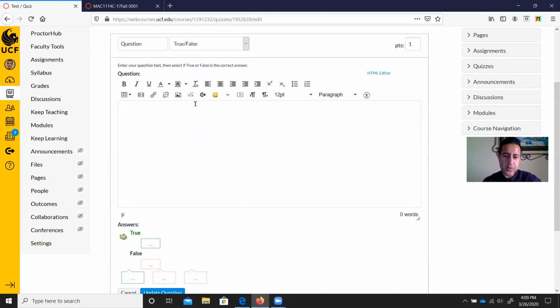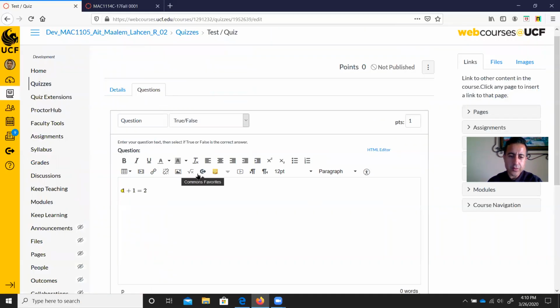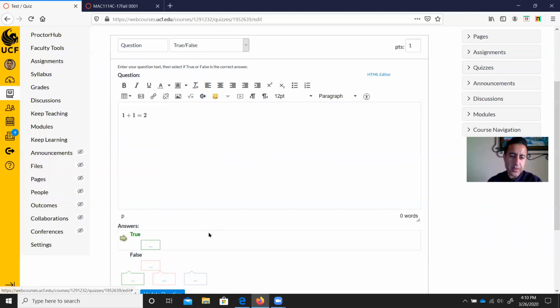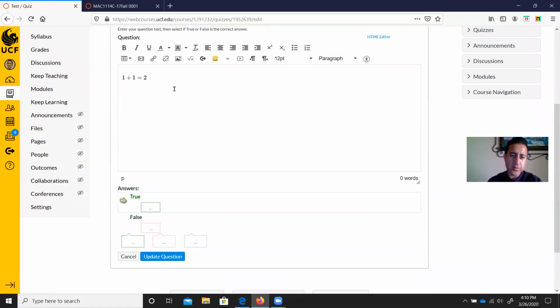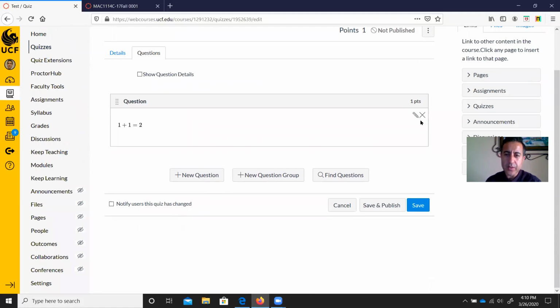You have the tools here. If you want to use the icon and you insert with the math editor here, then the options for true false, you click on this, it changes colors. So we want this to be true. Anytime you modify a question, even if you save the quiz, it will not save the question, so you need to update. Now it's updated.